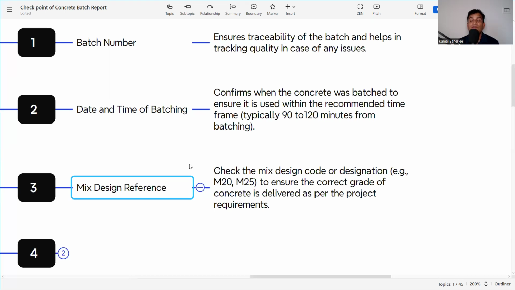Maybe you order M40 50-50 ratio, that means 50% cement and 50% GGBS. So whenever you receive the batch slip, we need to check whether the same mix and the same mix ratio has been sent or not. If you order M40 50-50, but they are sending M40 60-40, you also need to check that.